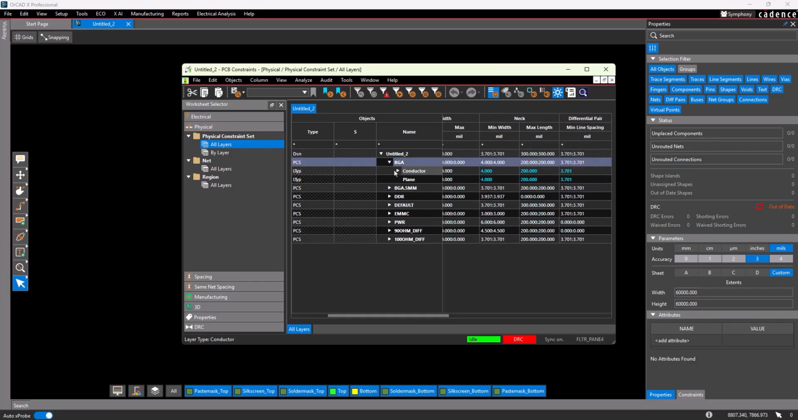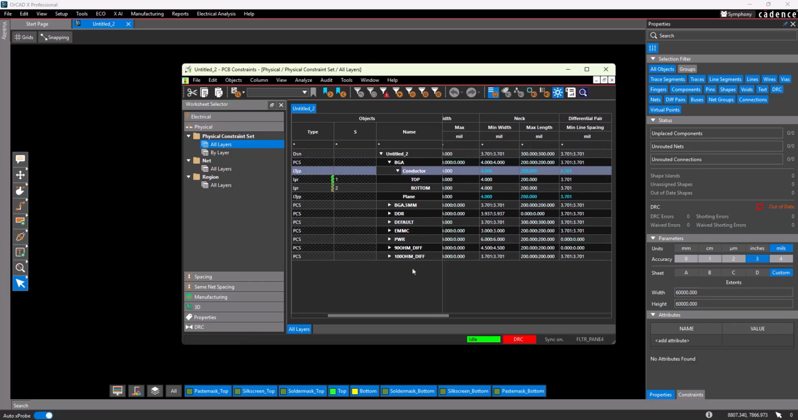Quickly and easily export tech files to reuse known good stackups, constraint sets, and other design IP in future designs and save time configuring your PCB layout with OrCAD X.